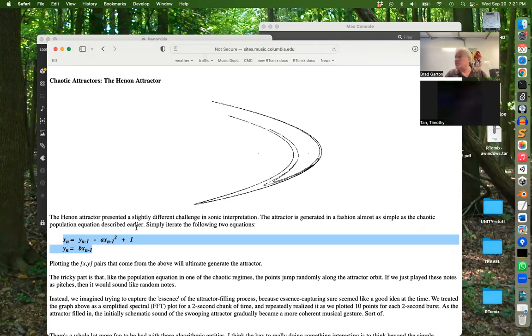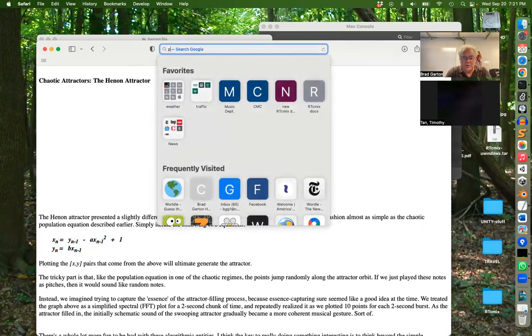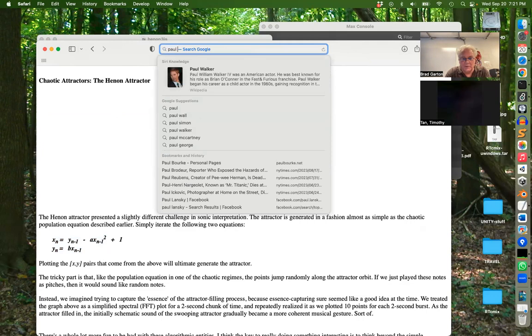All right, before we leave attractors, I want to show you one place that's really, really cool. You might wonder, wow, Brad, how did you get all the code for these attractors and figure them out? Well, it's because I'm a genius of computer music. No.